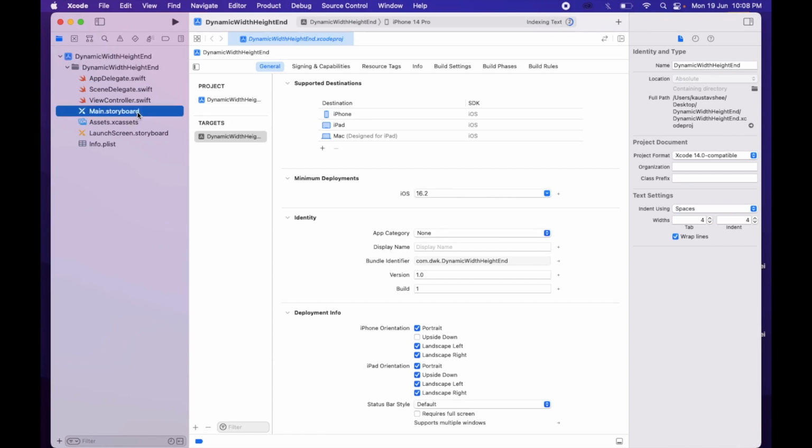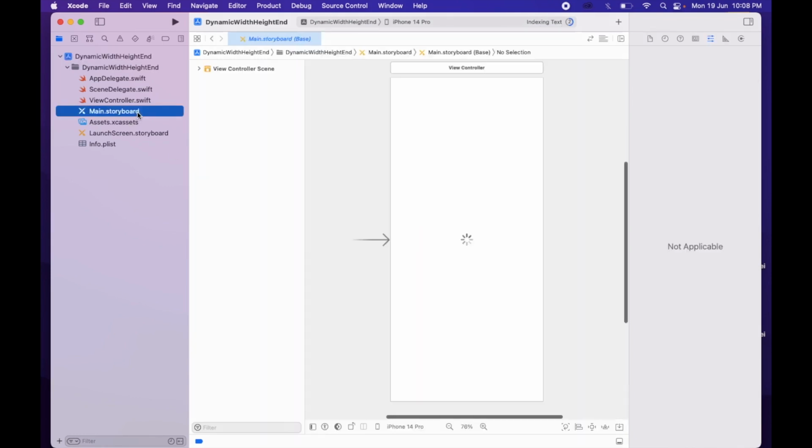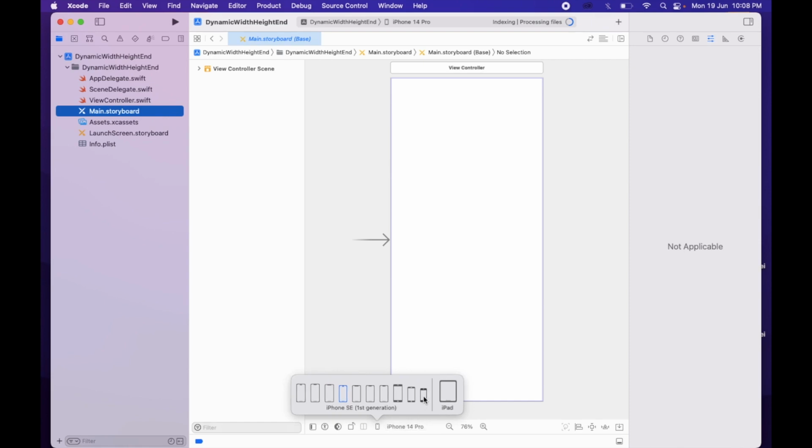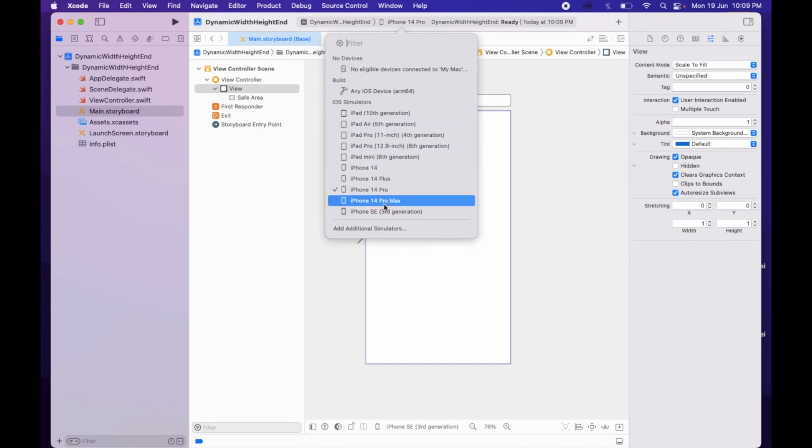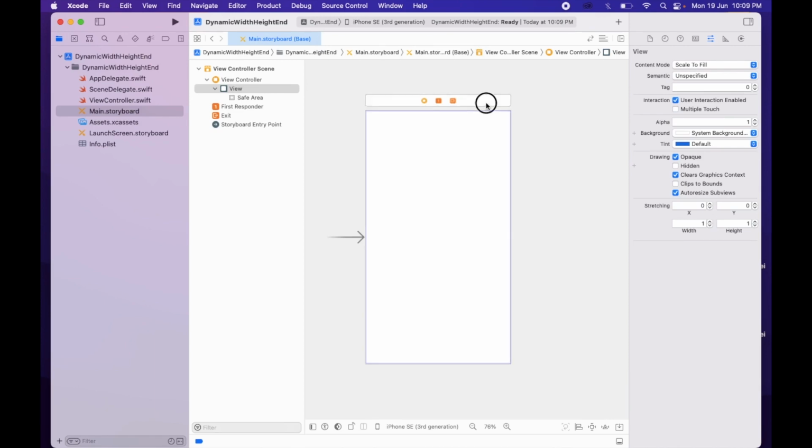First we go to the Main.storyboard over here. Currently the scene size is the iPhone 14 Pro, so let's change it. I select iPhone SE 3rd generation, because I am going to run on the iPhone SE 3rd generation also, since this is the smallest device I have as a simulator right now.